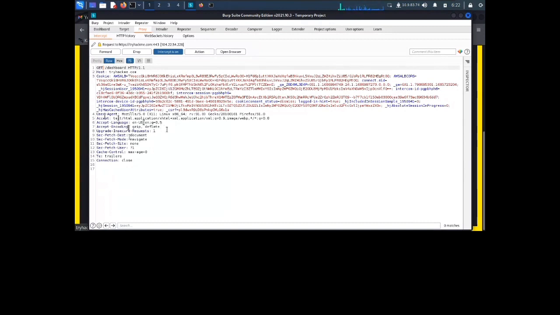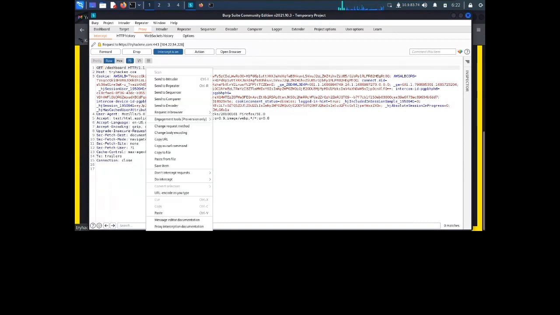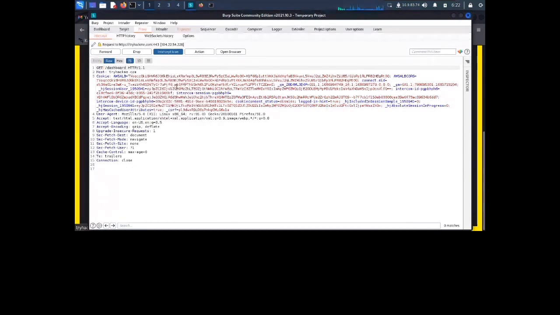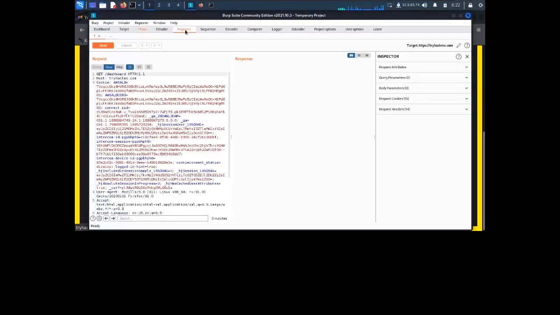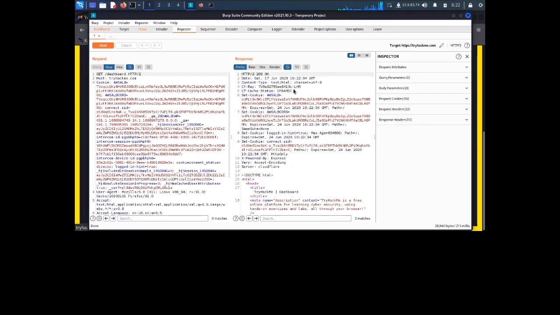You can see the encoding. So if I send this to Repeater now, I'm now in the Repeater. If I send this request, I can actually modify it. If I send this request now, I should be able to get a response here. You can see now that I got a response, which shows HTTP 200 OK.